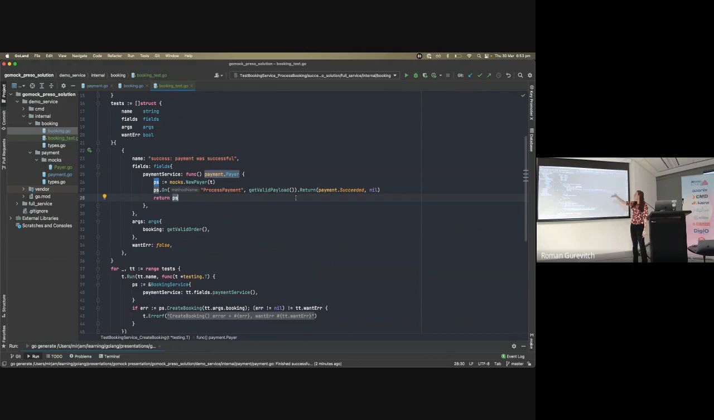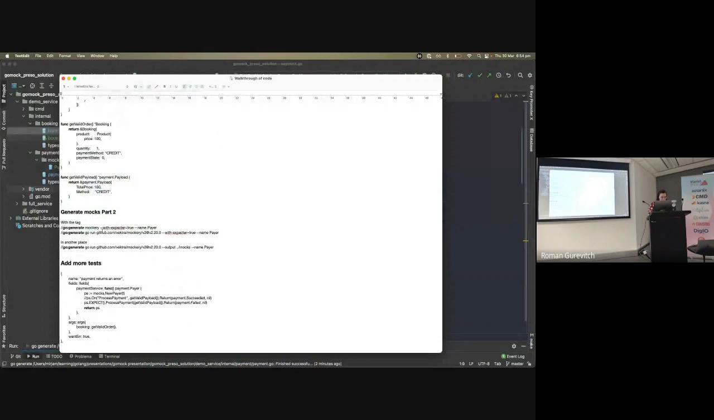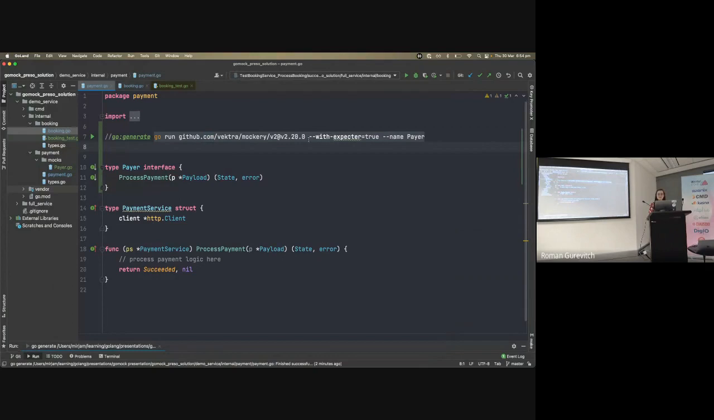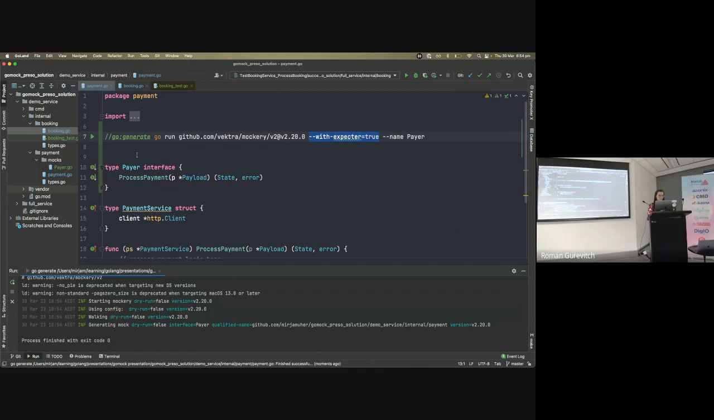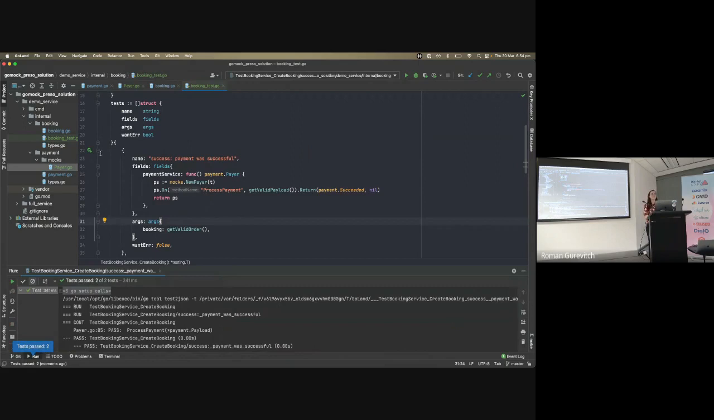Which is why I was so happy to see that there is a new tag now we can use. So let us try this again. Okay, looks exactly the same, but now we have with expected equals true. So let's generate that. Good thing here is we can just generate it. We don't need to delete anything. It'll just overwrite our mocks. And once that's done, yes, we're happy. Okay, now we can go back here. So this will still work. I should probably demonstrate that. Great, still works, nothing has changed.